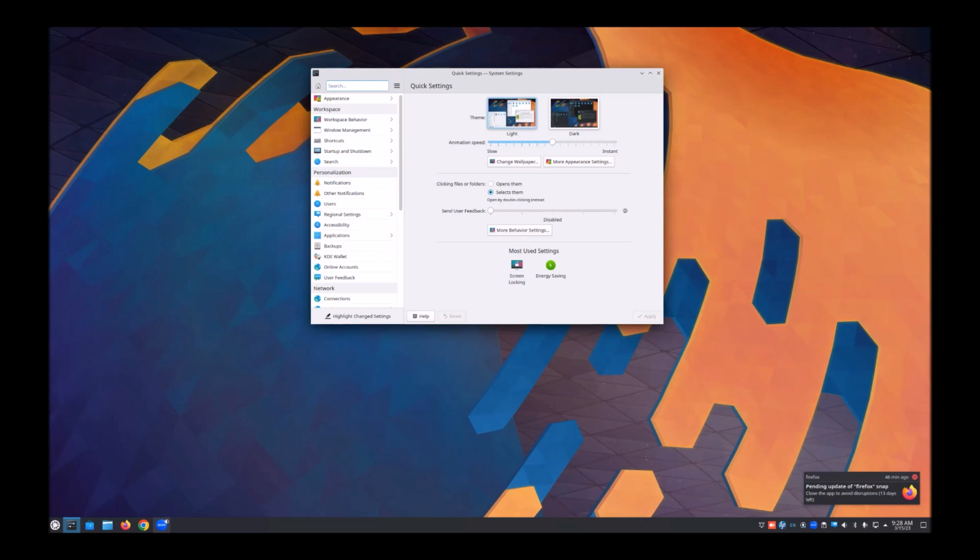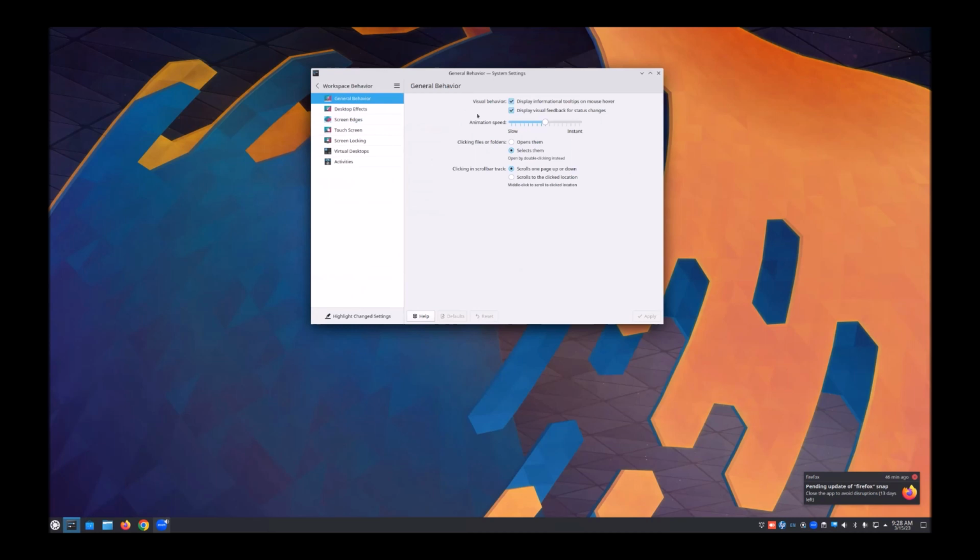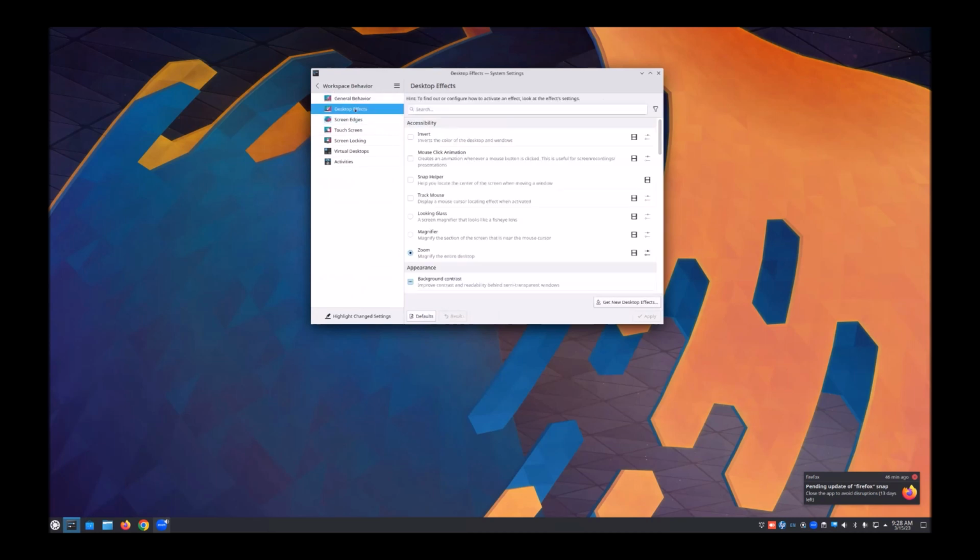I don't know if this is going to screw up Zoom or not. John, let me know if I go away. I better not. Okay, all sorts of stuff configurable here. The workspace behavior. Do you want tool pop-ups? You know, desktop effects are kind of weird. You can do all sorts of interesting stuff.